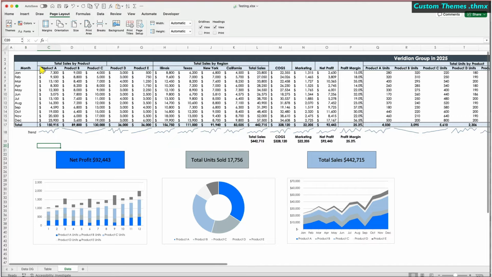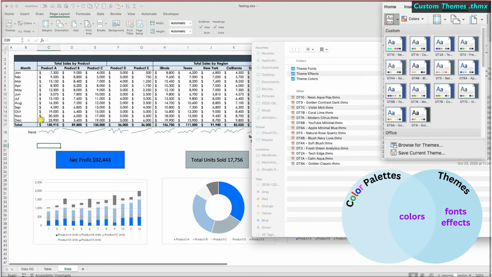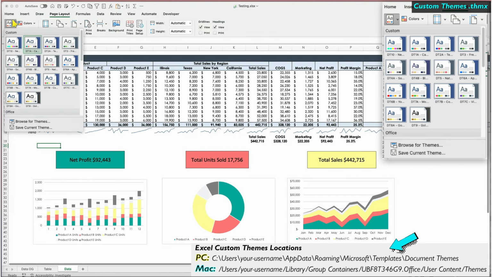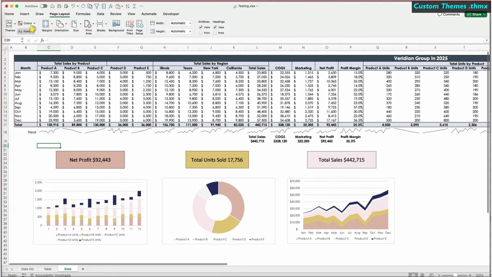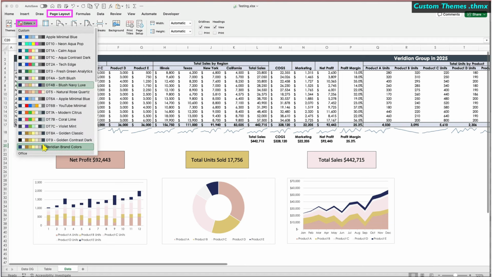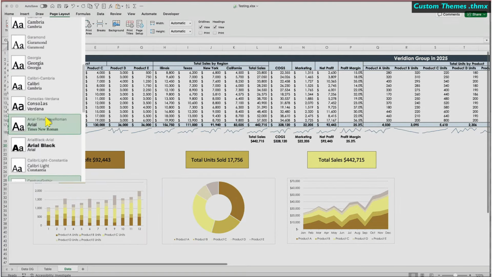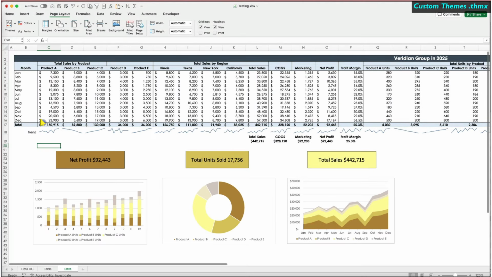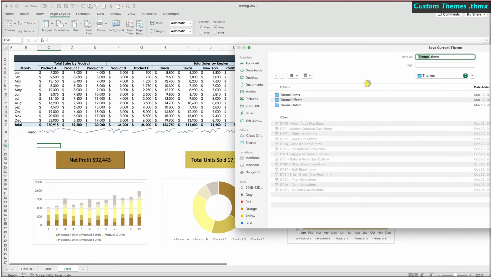Now, what's the difference between these color palettes and the themes in Excel? Color palettes change only the theme colors. Themes bundle colors, fonts, and effects. Here is where you can find your custom themes on Mac or PC. To save a full theme, pick your color palettes by going to Page Layout, Colors, then pick your fonts by going to Page Layout, Fonts, and choose the pairing you want. Then save the custom theme under Page Layout, Themes, Save Current Theme, and give it a name.